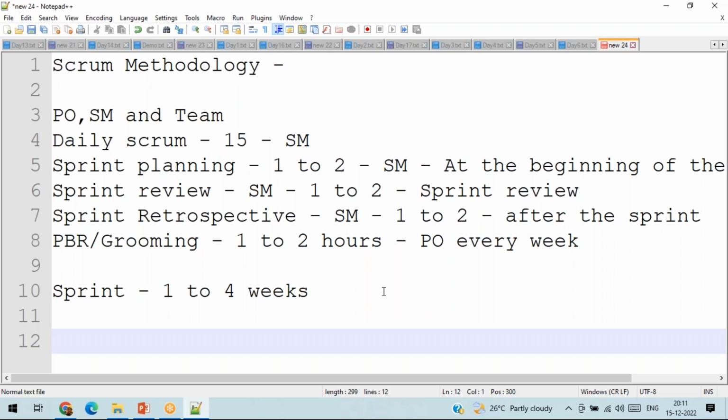But what if we don't have a goal? That means we don't know what to do. We will be getting work regularly on a daily basis. I'll give you an example.